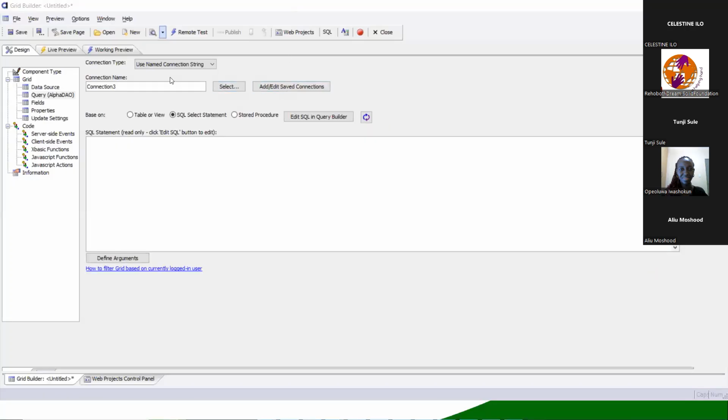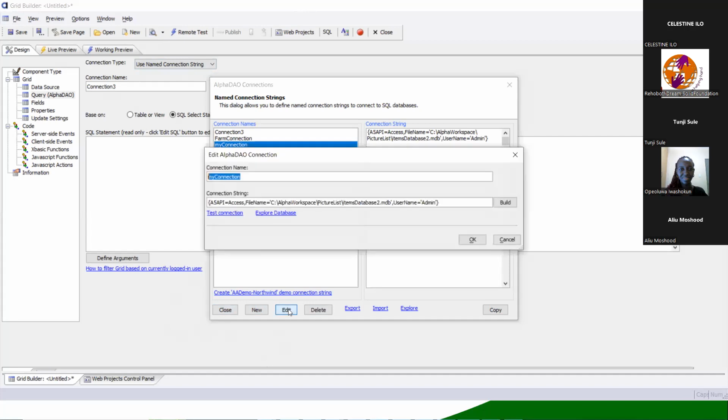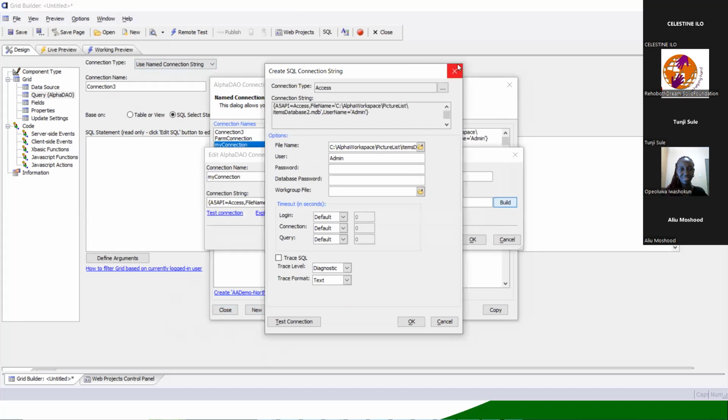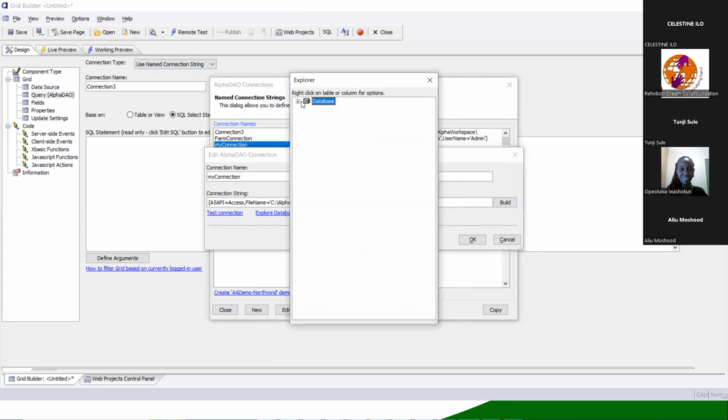Oh, okay, I think I see now. We didn't specify the database. Let me share my screen again so you can see. Okay, so we are here, right? The connection string. So let's go and edit the connection string. This is our connection string. We didn't specify the database, so we need to edit and pick the database. So let's go back to where we did the connection. So let's say explore.